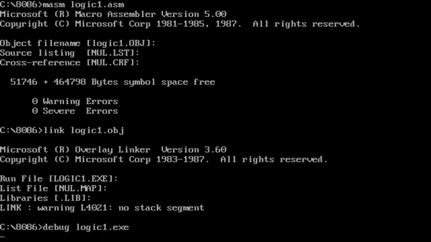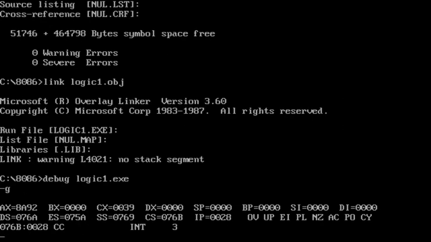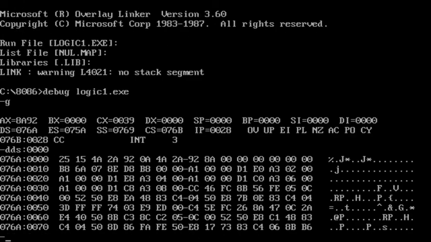Then we execute the command G. Here we get AX equal to BA90, that is the final answer. For rotate right, that is the BA92 answer. If you want to see each and every memory location, we write the command DDS colon, the starting address of the memory location is 0000. Just enter and we will get it. First we have 2515, the given number, then 4A2A is the shift left answer, 92A0 and so on.